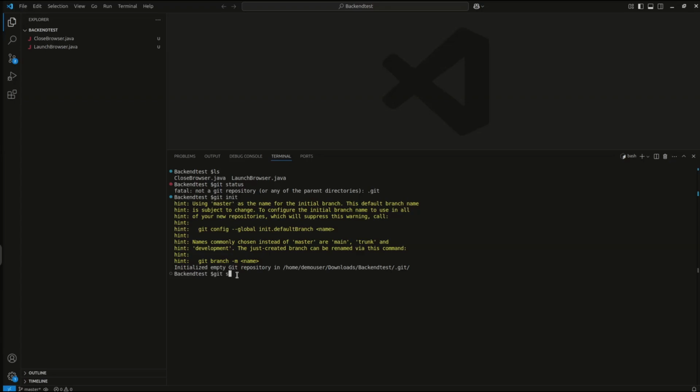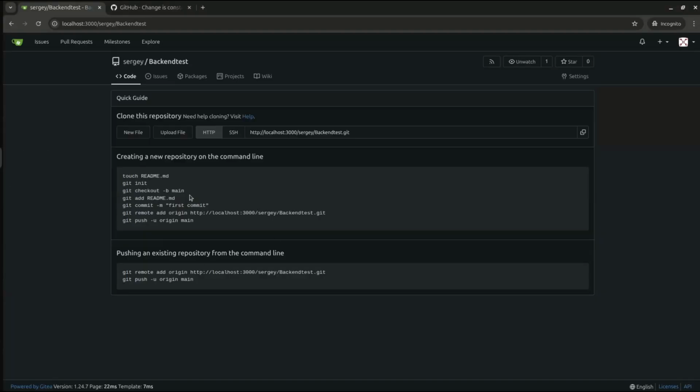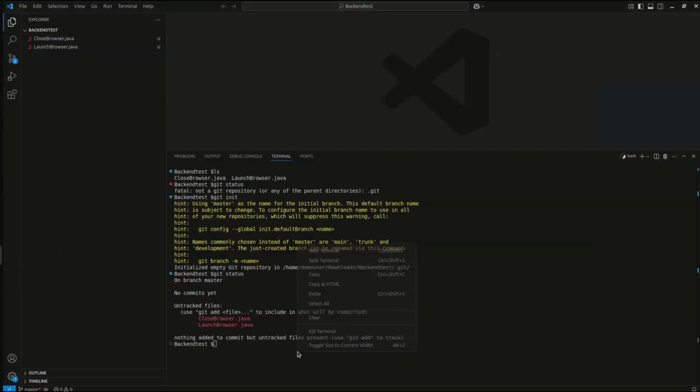Now if you run git status, it will show you the details. Currently it is on the master branch, and then we see two files in untracked status. Now we will go back to the Gitea page, and the next step is it is asking to create a main branch. So the main branch, we will do that. Now we have created a main branch.